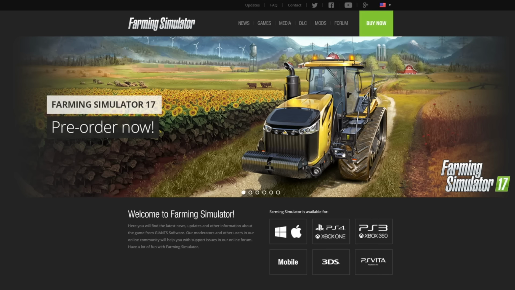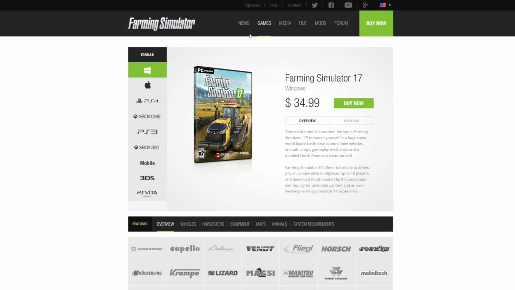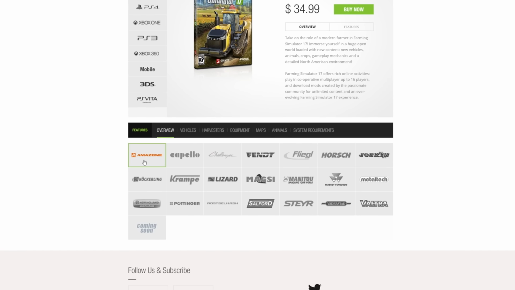So if we go to farming-simulator.com, on the website you can go to where it says games, and then down at the bottom you've got the overview where you can see all of the different vehicles that they've currently announced.